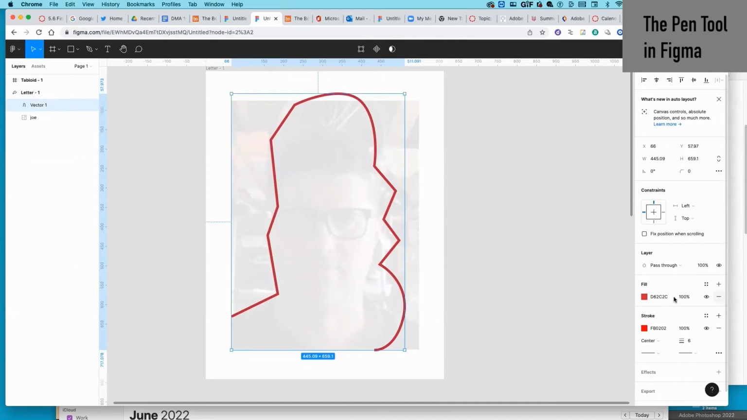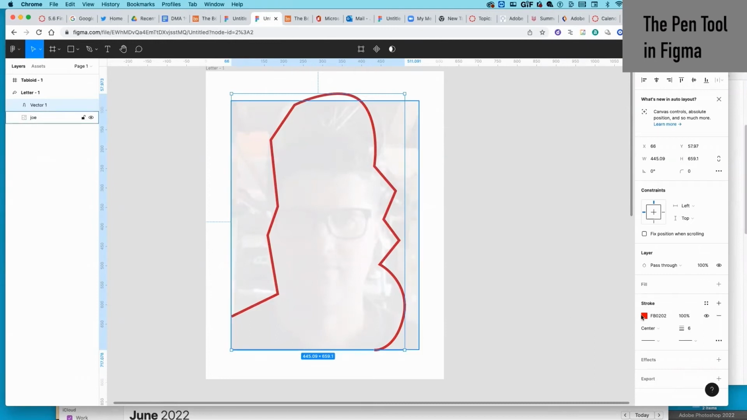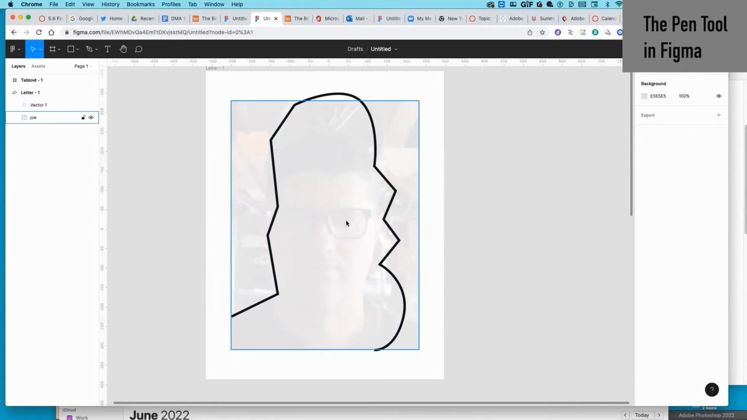It's a little bit different than Illustrator, where it would actually fill this. To have the fill in Figma, it should be an enclosed shape. You can add more strokes on top of strokes, but for now, just focus on the strokes or the lines and just make sure you're staying in black lines for now. So we're just focused on drawing with the pen tool.